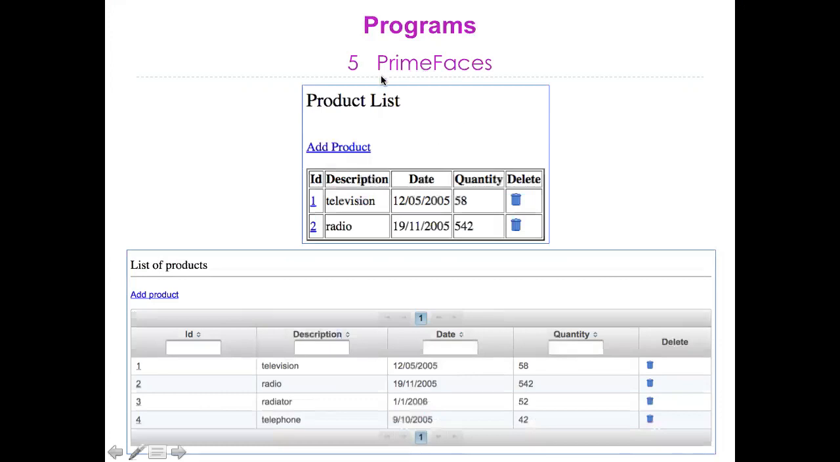So if you remember, this is my product list using the regular libraries in JSF and XHTML, while if you use PrimeFaces, it becomes this one. So it adds some new design to your application.